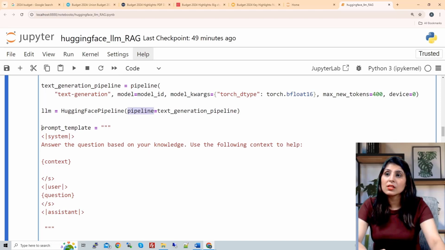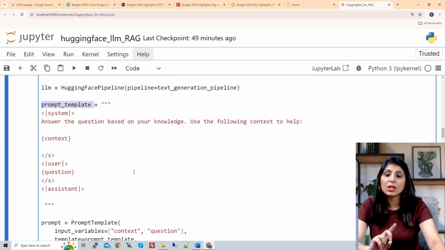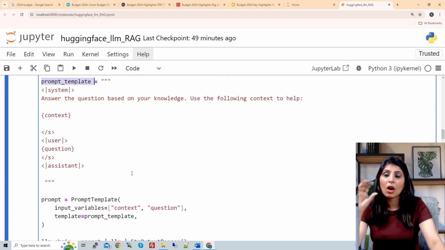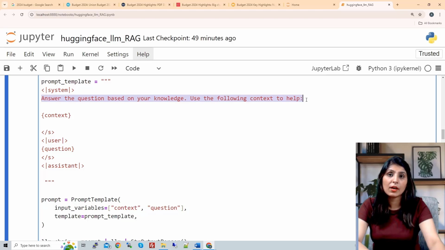And then this is our prompt template. Guys, why do we have a template? It tells the flow of how the conversation is going to happen. We have a system and we have a user. Here we are defining how the system will reply and how the user will reply. For the system: answer the question based on your knowledge, use the following context to help. Here we have this one placeholder. What are we going to have in this context?